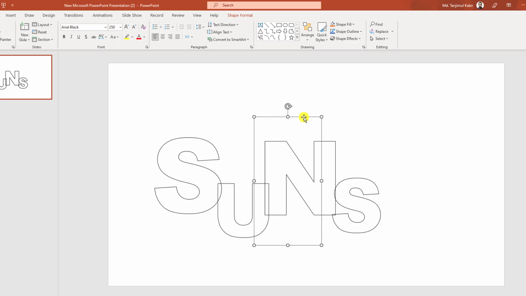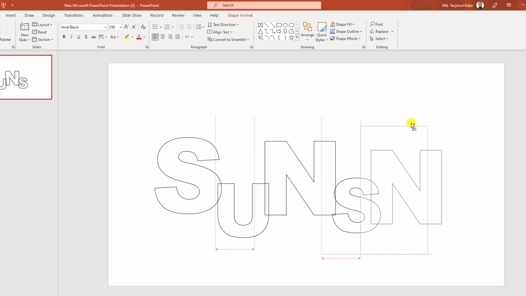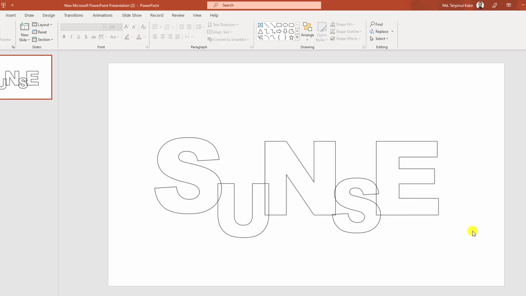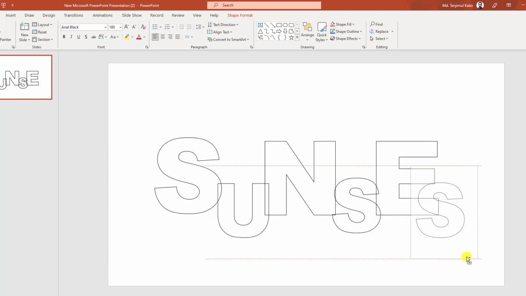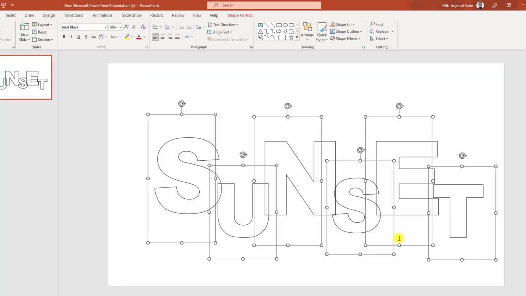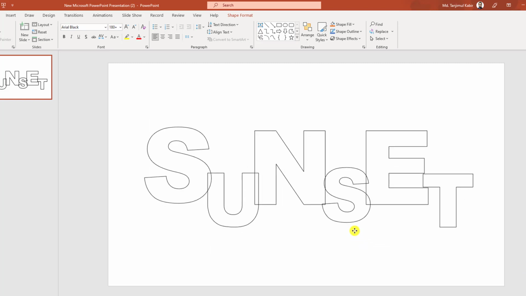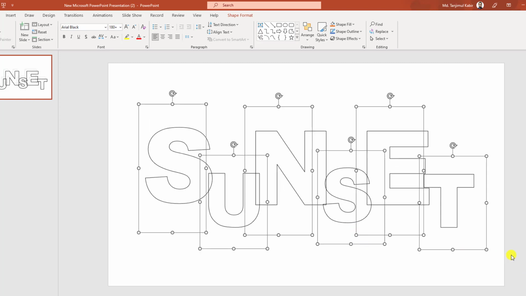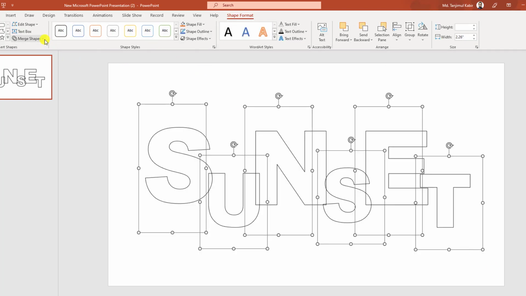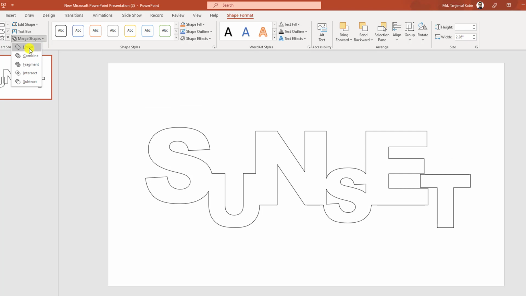Then again select this one, hold the Ctrl key and make a copy and place it like this and right here E and place it like this. Then again select this one, hold the Ctrl key and make a copy and right here T and place it like this. Then select all of these shapes and place it like this. Now select all of this text box. Go to Shape Format, go to Merge Shape, click on Union.